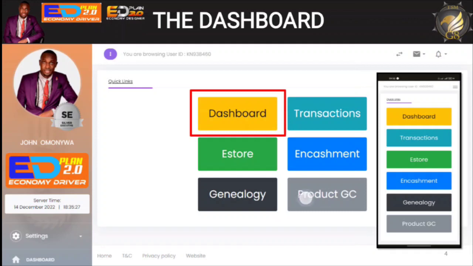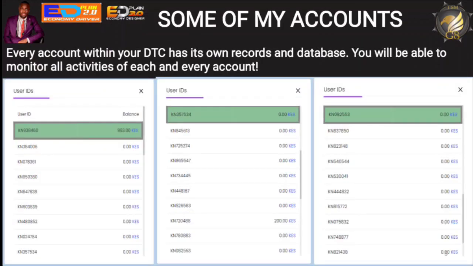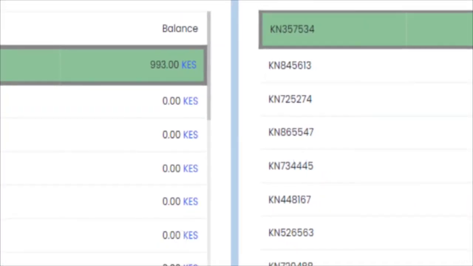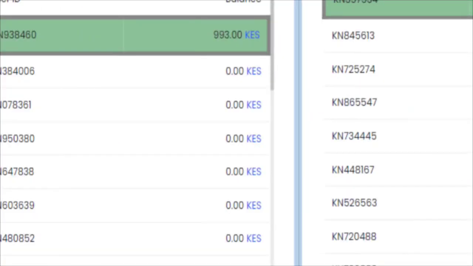Now let's proceed. Now these are some of my accounts. Okay, so every account within your DTC has its own records and database. You'll be able to monitor all activities of each and every account separately. Okay, so this is my first account. You can see it has a balance of 900 Kenyan shillings, which means I had already withdrawn everything. What I usually do is once I've made money, I go into the DTC, I withdraw everything, and then we start counting from the next week or maybe from the next day.